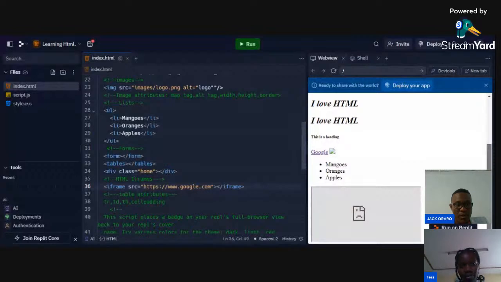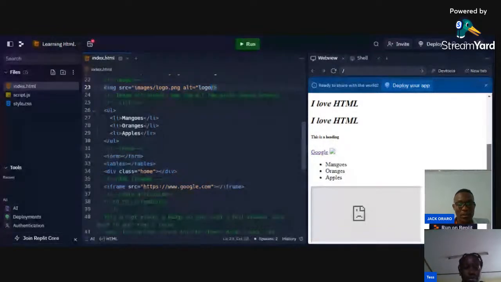What you are supposed to do is let me just give you an overview of how to do it. You're just supposed to take any image from your local machine, then you drag it inside. You just drag it there. So let me just do a demo. If you are using Replit, let me share this.